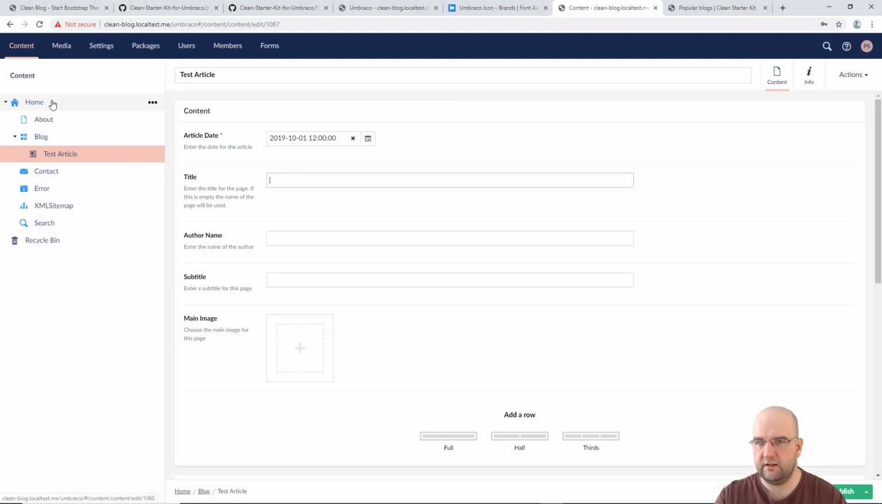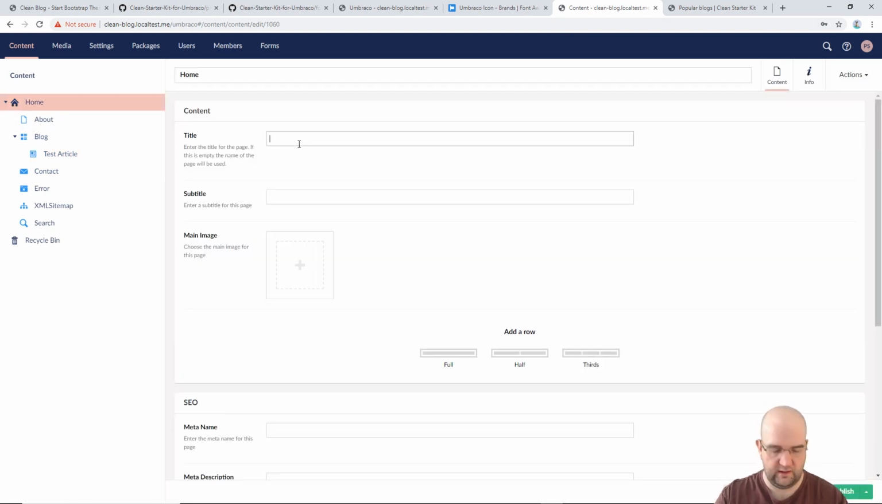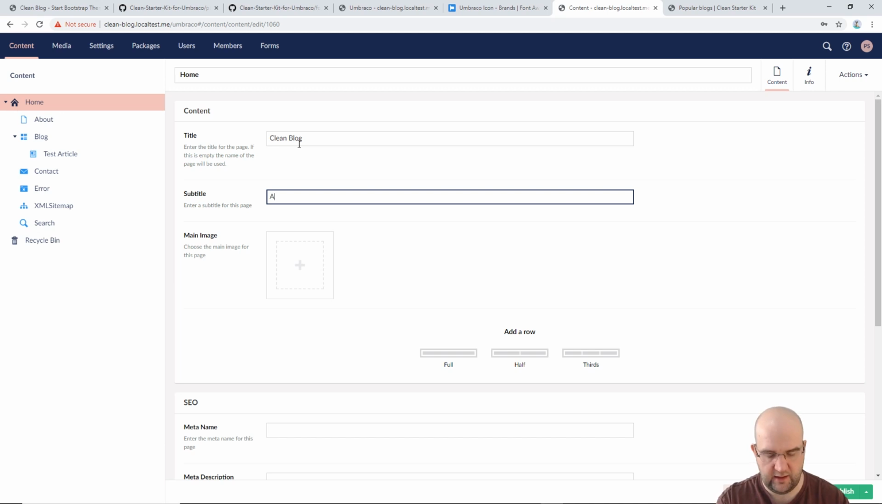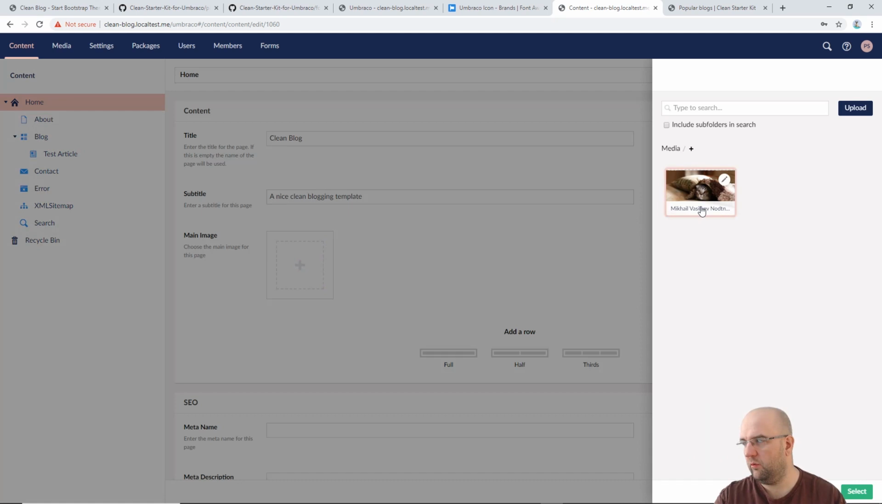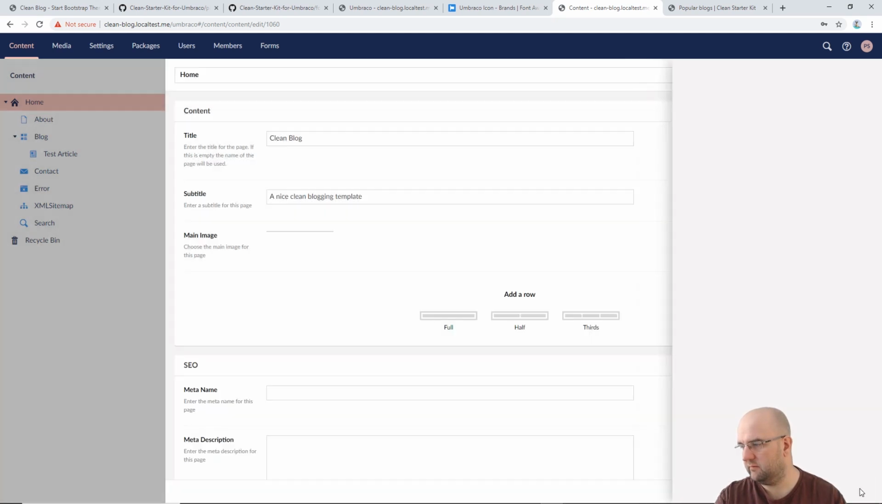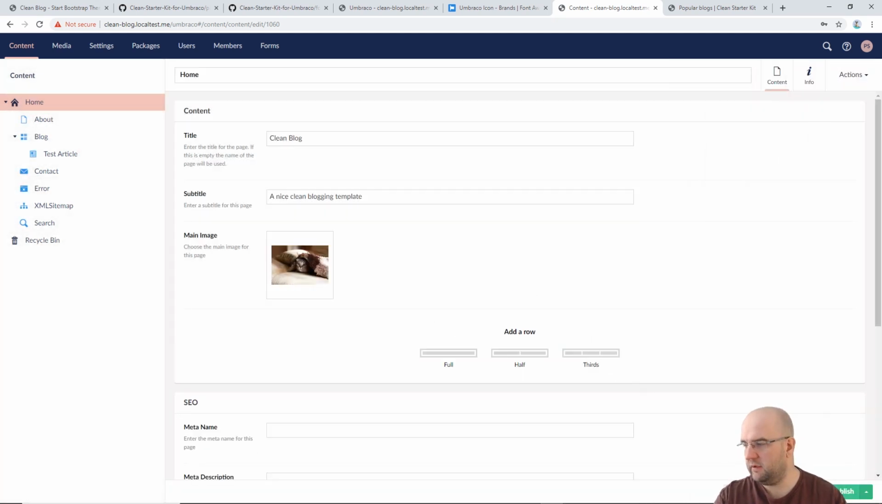So let's go to home. Let's say clean blog, and then a nice clean blogging template, and pick an image. We'll pick the cat, and then save and publish that.